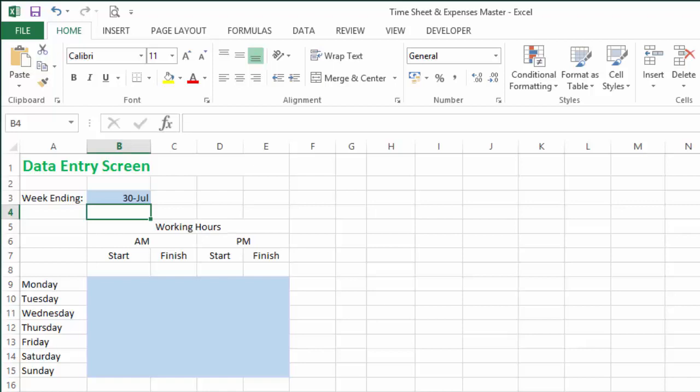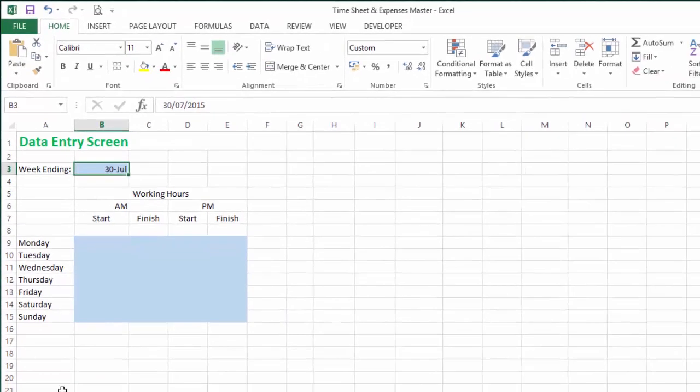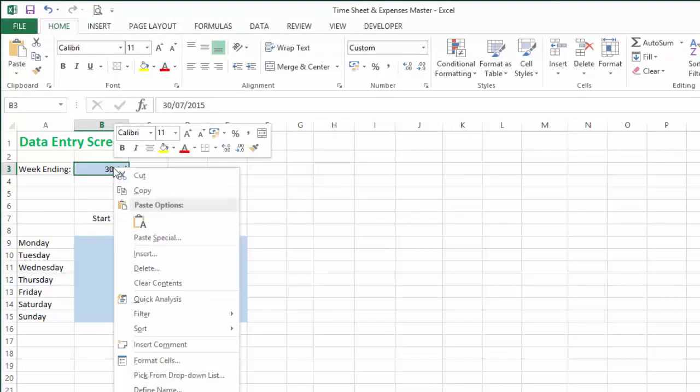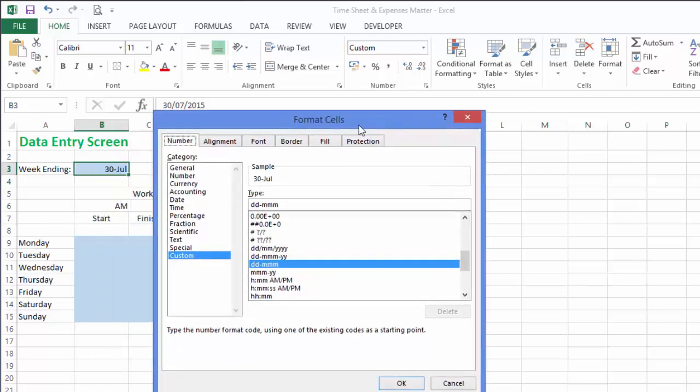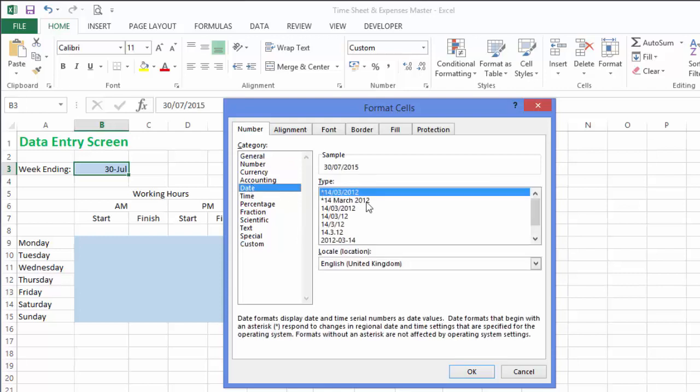But there's a quicker way to do this by changing the format to a custom format in Excel. So you can instantly see that the 30th of July is a Thursday. What we're going to do is right click on this cell and choose Format Cells. Now I'm just going to drag that into shot. Right, now what you can see at the moment, let's have a look at date, is that we have a variety of different dates available to us.